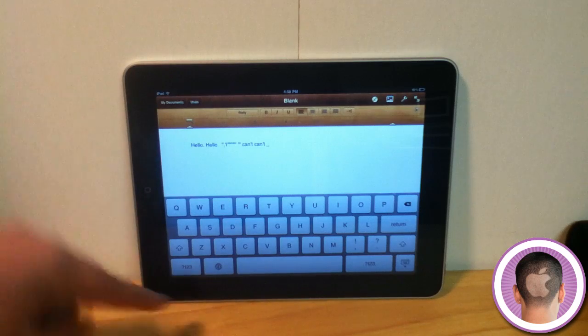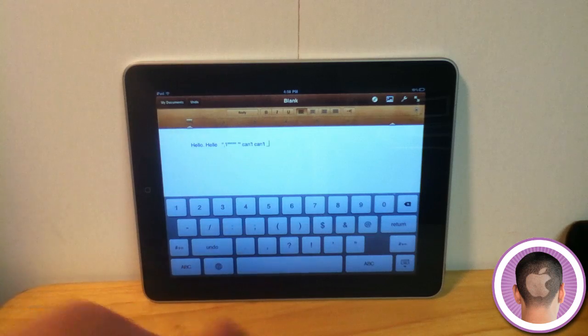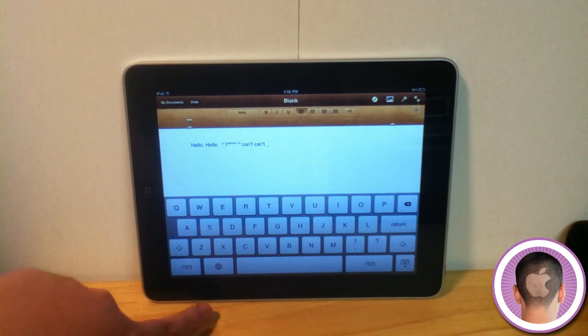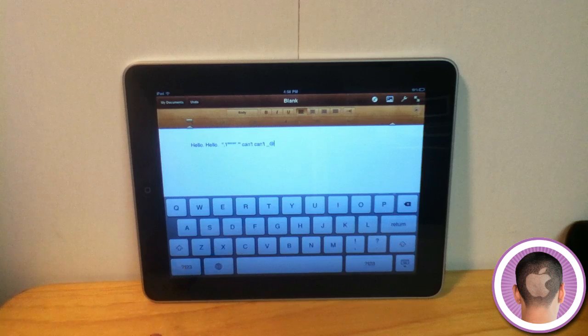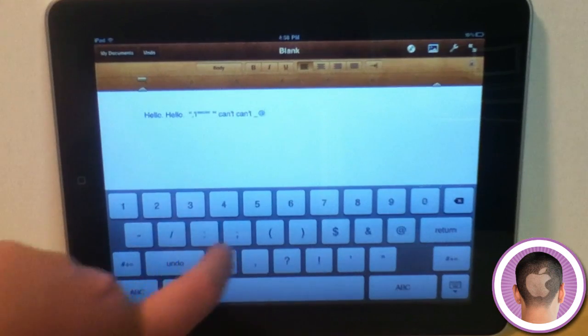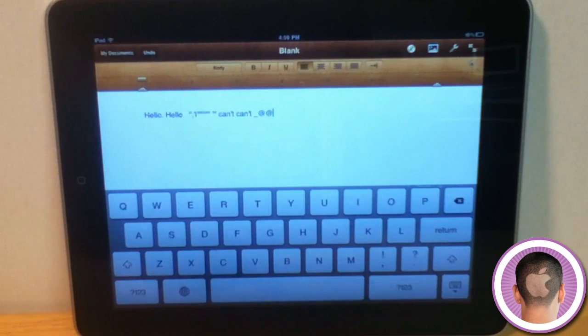So normally if you wanted to do, let's say, an at symbol, you'd be on your regular keyboard here, and then you'd press the little 1, 2, 3 button, and then hit at, and then press the ABC to get back to your regular keyboard. What you can do though is hold down the 1, 2, 3 button, slide your finger over to the at, and then it jumps right back for you to your regular keyboard.